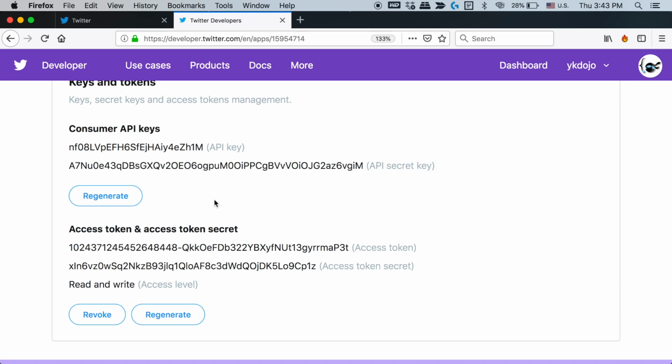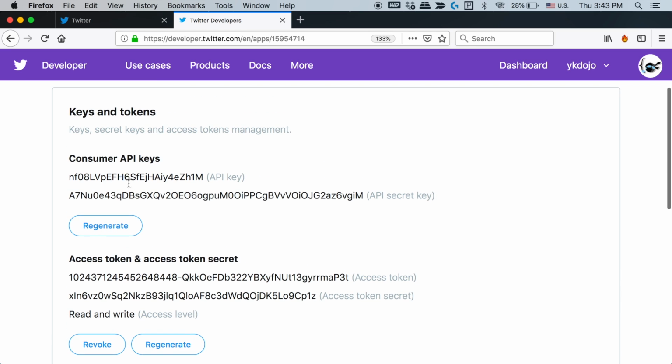You won't be able to use the same keys because I'm going to destroy these keys later, but you should have your own keys here.